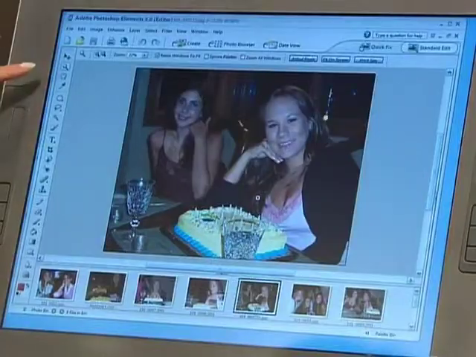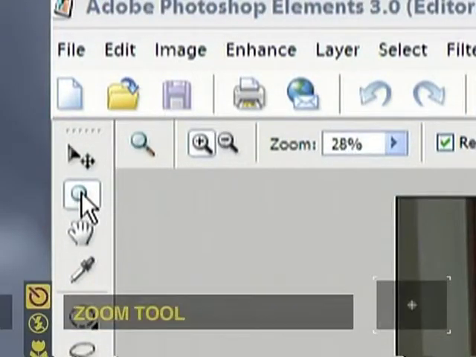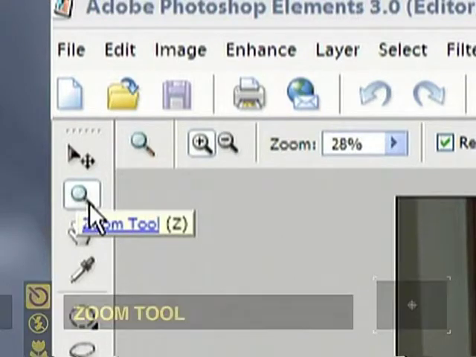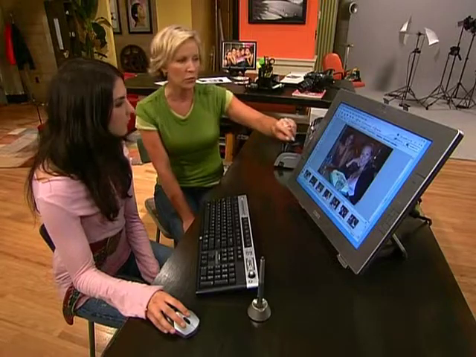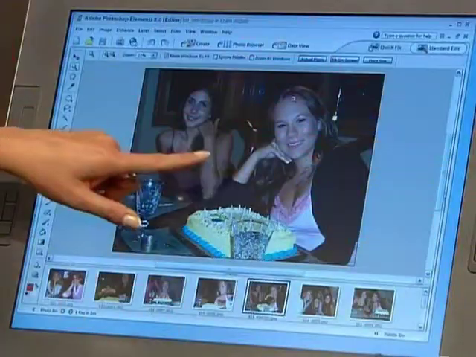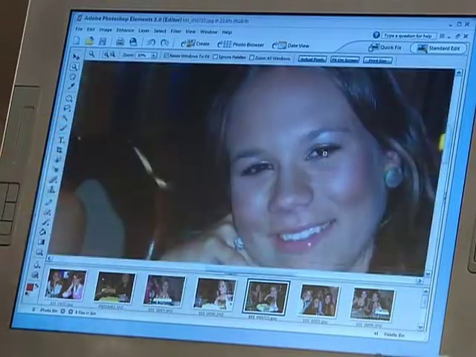All right, now let's start over here on the toolbar and click on the zoom tool. We'll use this to enlarge the photograph so we can really see her pupils up close and work on them. Just draw a box right around her face, and that will enlarge her face, and we can see the pupils.